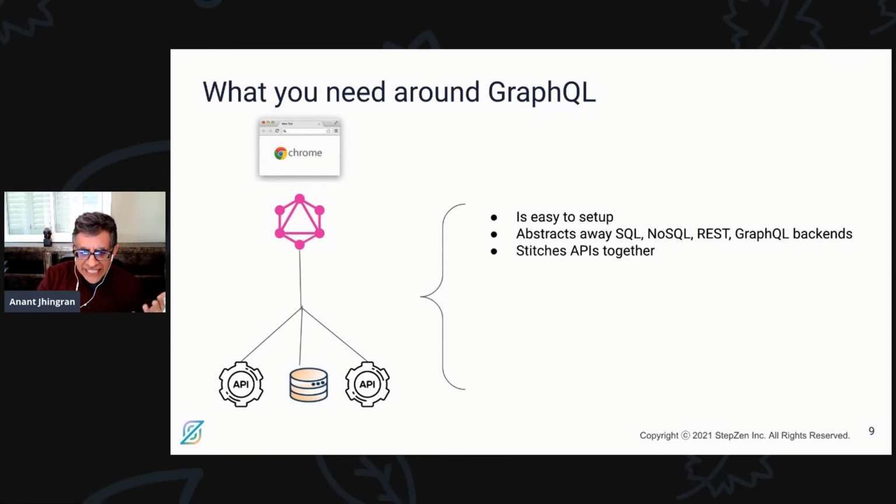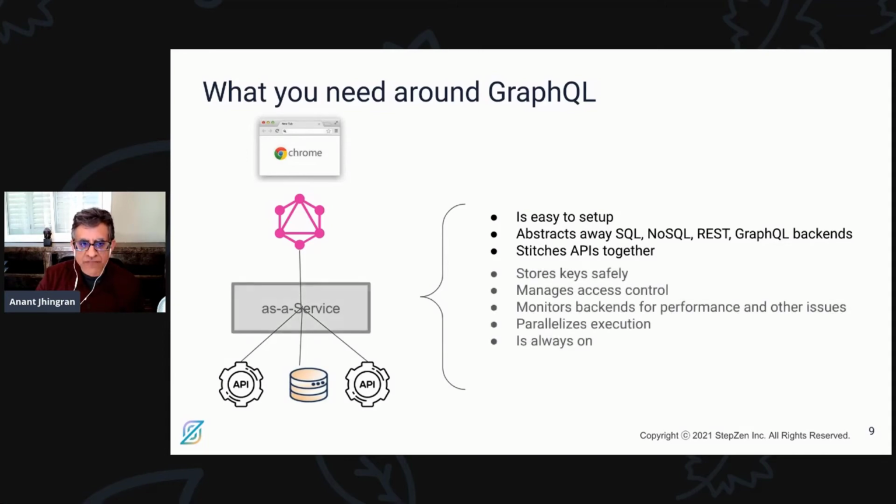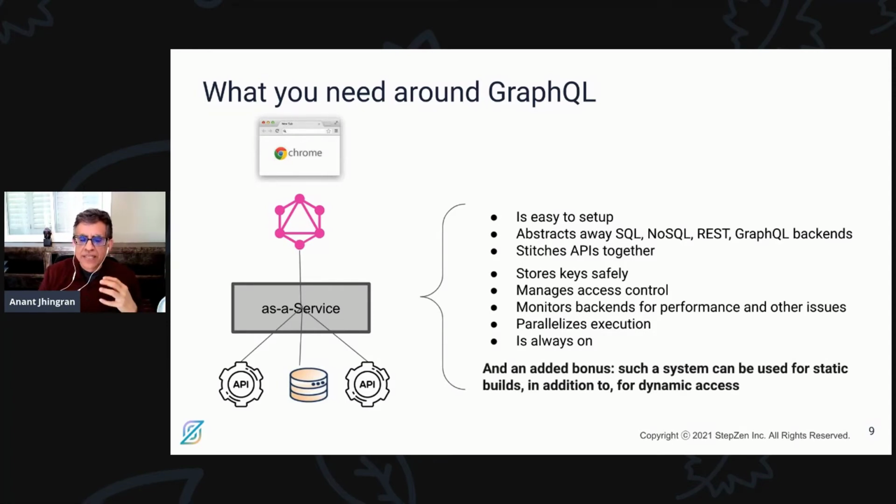But in addition, I told you a lot about some of the runtime problems. Therefore, you also probably need something as a service that takes this GraphQL concept and stores the keys safely, manages access control, monitors the backends for performance, parallelizes the execution, and is always on, so that your customers who come to your Jamstack app can depend on the fact that this stuff is always available. And if this can actually be made to happen, then you can use the same concept for static builds as well as for dynamic builds.